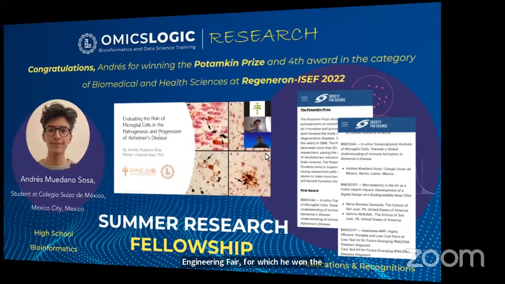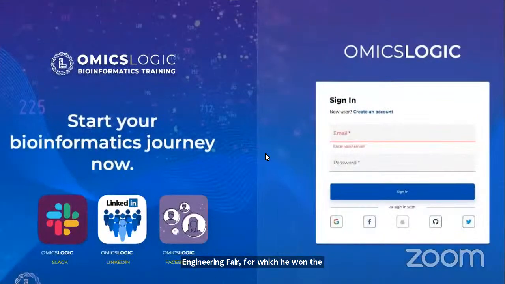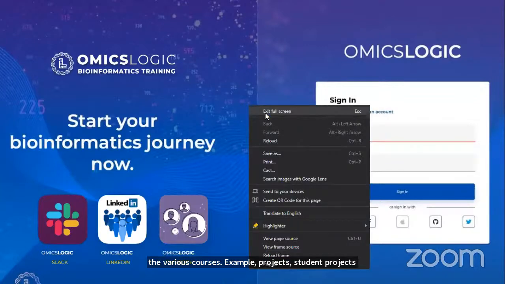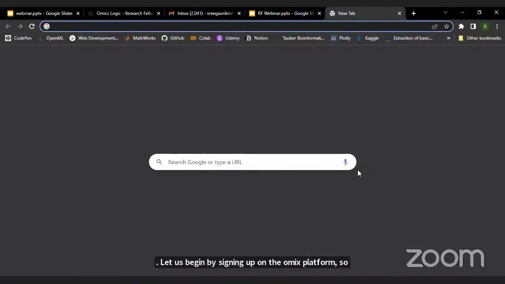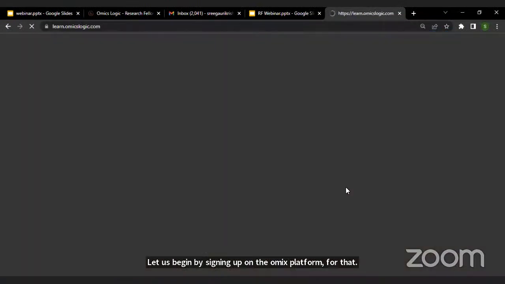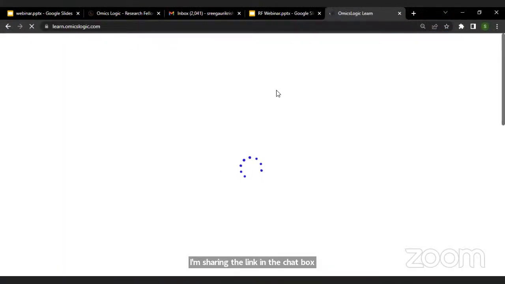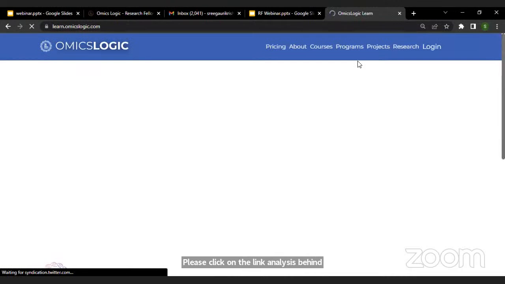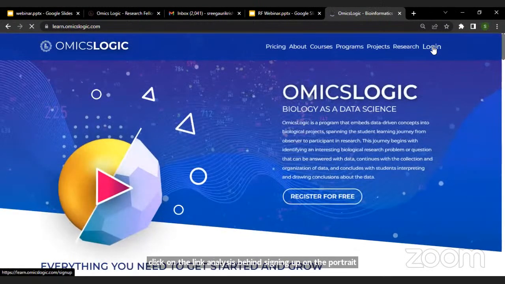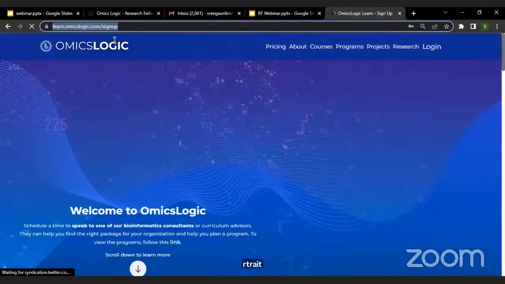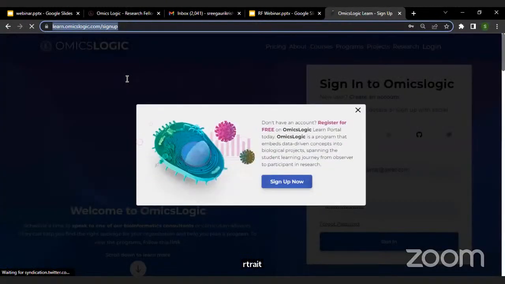So now, to view the various courses, example projects, and student projects, let us begin by signing up on the OmicsLogic Learn portal. For that, I'm sharing the link in the chat box. Please click on the link and I'll walk you through the process behind signing up on the portal. So here's the link to sign up on the portal.